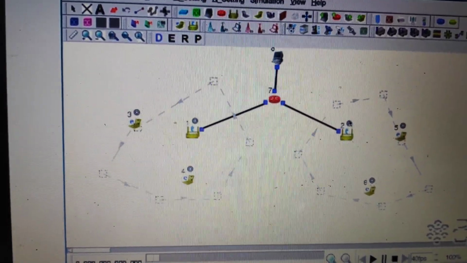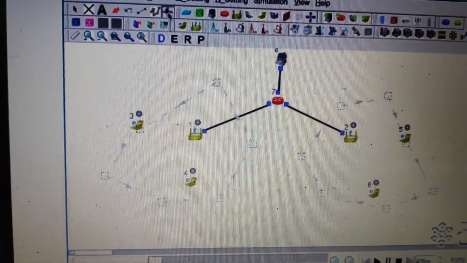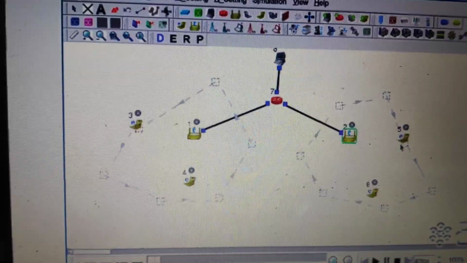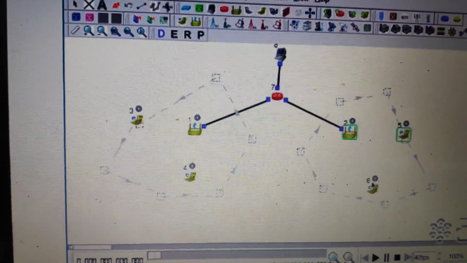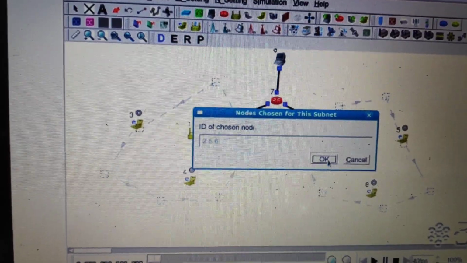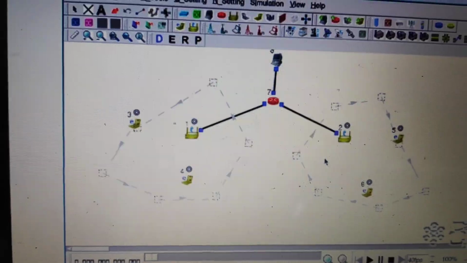Same way you repeat for this particular access point also. Click on the wireless icon, then click on the access point and the two mobile nodes. You can click in any order, not a problem, and right click after clicking on the third one. You get the corresponding nodes. If it is okay, give OK. So this is the next step that we are doing.